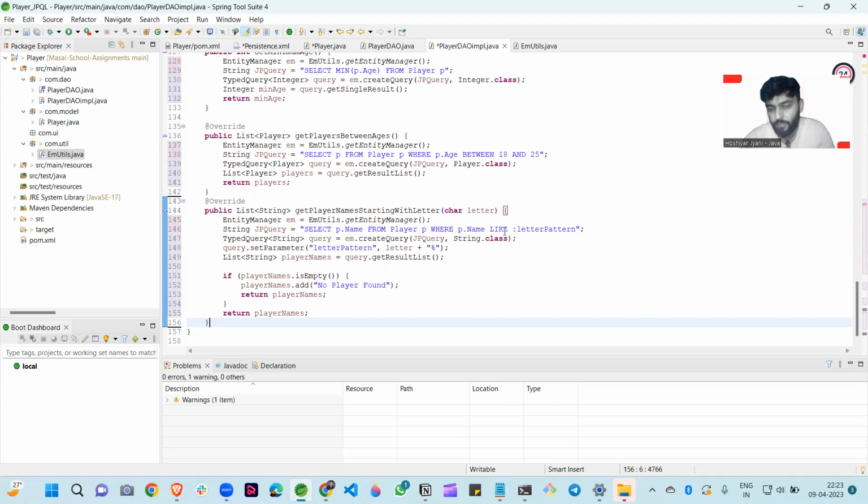So this is only the name. So how can we write it here? You know very well we are passing the value, like in the prepared statement, where there is a question mark here. So how can we pass it, like setParameter letterPattern, abc, xyz. You can write anything.